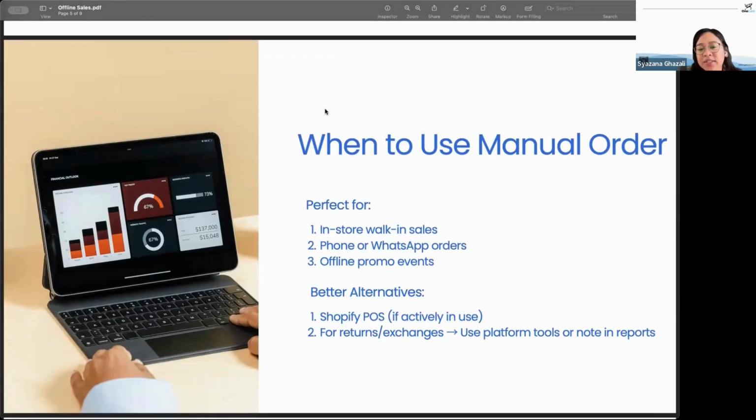So, when to use menu order. This menu order is perfect for in-store use cases, like I mentioned earlier. So you have phone or WhatsApp orders that come directly to you, and you can use OneCart to key in the menu order, and also offline promo events. An example was the story that I just shared earlier on: let's say you're selling stock to someone, and they're selling it for you. This is also a perfect time to use this menu order to manage your inventory nicely in OneCart. A better alternative is to use Shopify POS if it is actively being used. And for returns and exchanges, you can use platform tools or notes and reports.